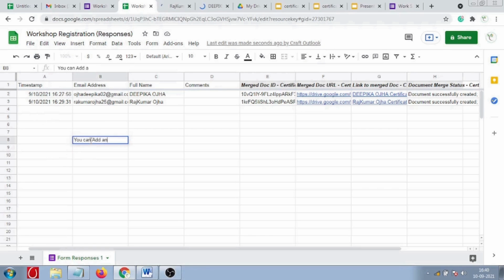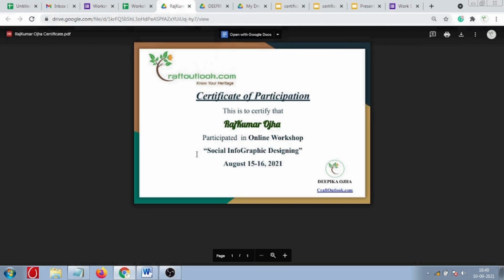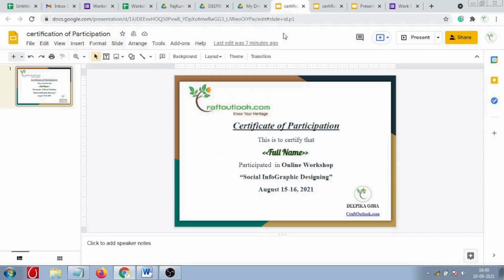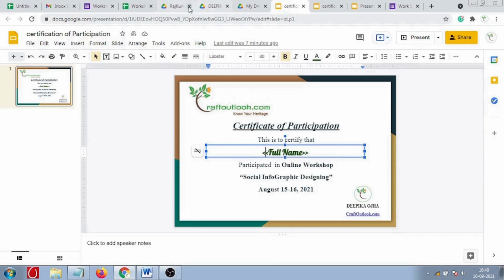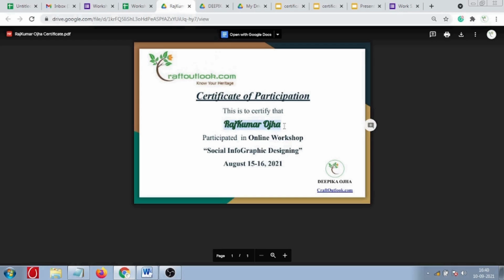Now you can add any number of participants here and this will send, but it has a limit. It will take some time if you have more participants. So it's a simple e-certificate which you can send freely to your participants when you create any workshop and you have to send the certificate to the participants.